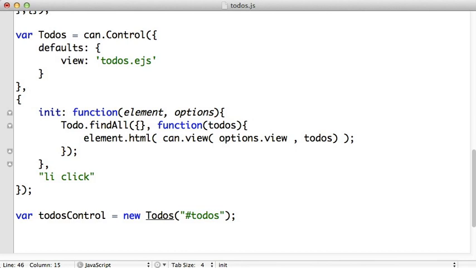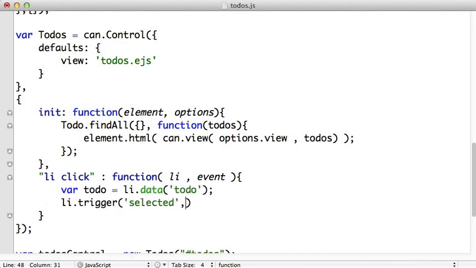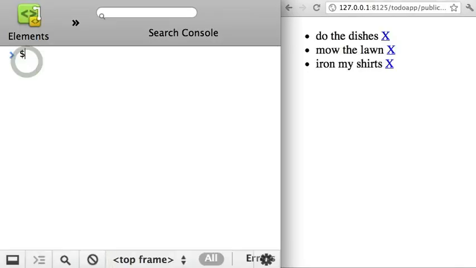If I wanted to listen to anytime someone clicks on the to-dos control, I could just write click. The li click function will get called back with the node list wrapped element that was clicked on and the event. Control is using event delegation, so you can add li elements without needing to rebind event handlers. I'll make the event handler trigger a selected event with our model data. I can listen to selected and print the name of the selected to-do.